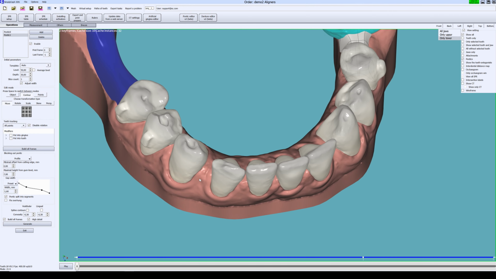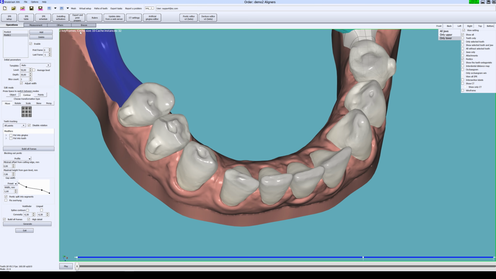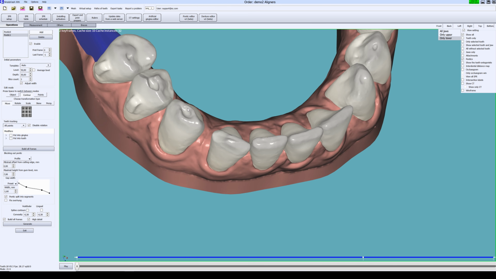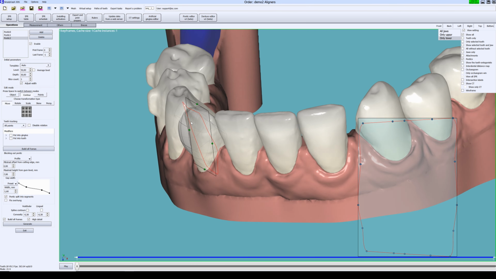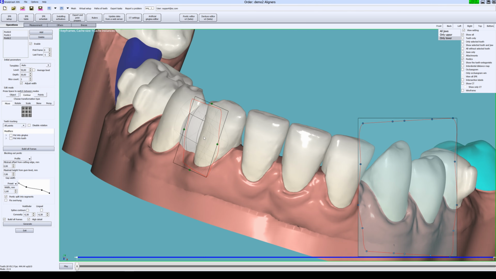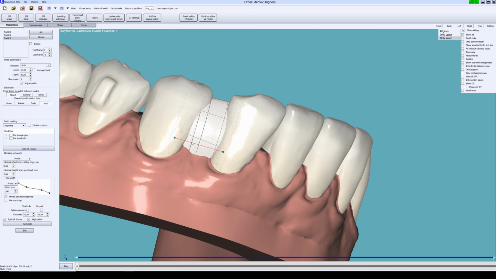Now I create a pontic between these teeth. Click add and draw the pontic using the left mouse button. You see the software adjusted the pontic in accordance with the type of these teeth. As an additional example, I will adjust this pontic using different tools.